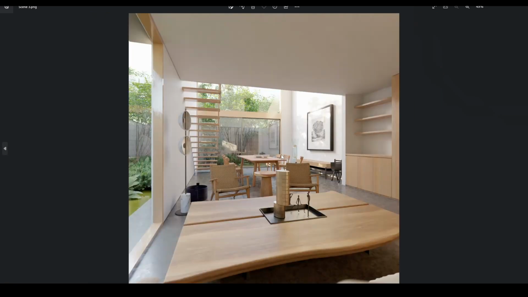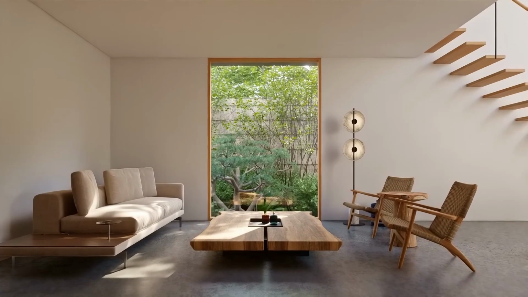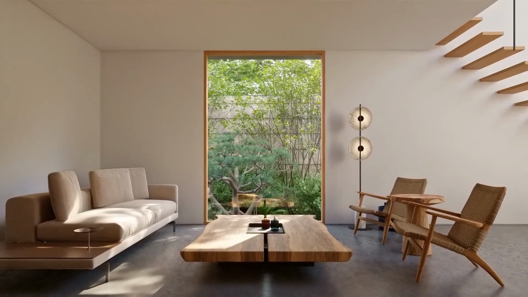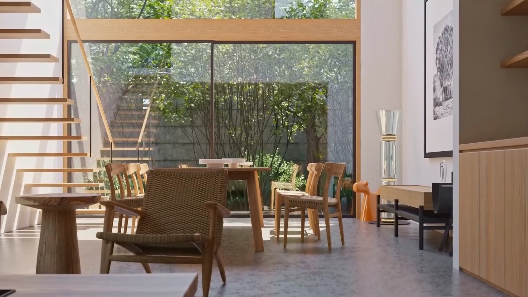With powerful add-ons like this, we can eliminate unnecessary, time-consuming work and focus on designing our spaces. I hope you get a good grasp after watching this.